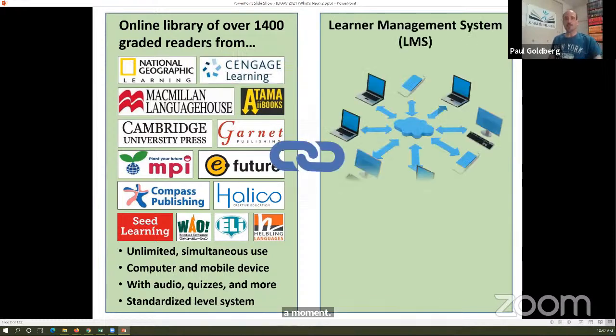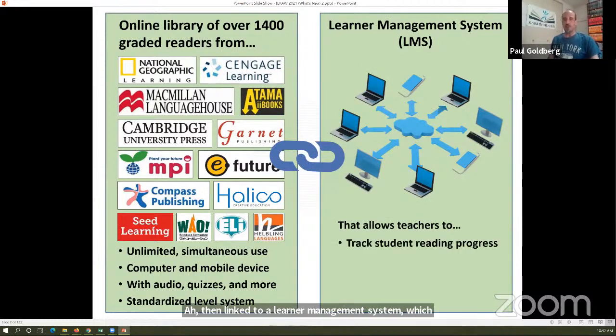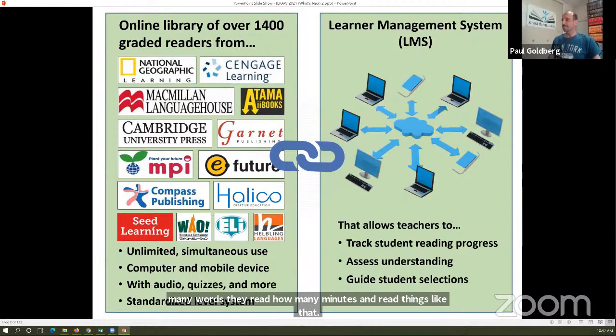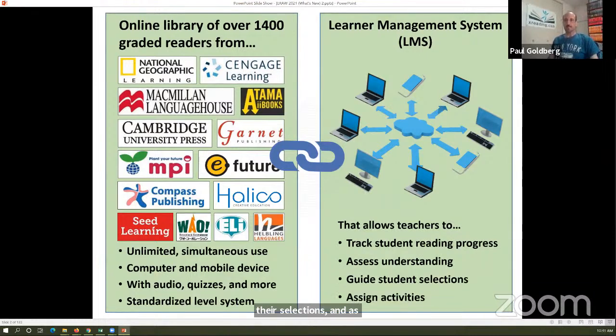It's then linked to a learner management system, which allows teachers to track all of their students' reading progress, including not only the books they've read, how many words they've read, how many minutes they've read, things like that, but also assess their understanding, guide their selections, and assign activities.